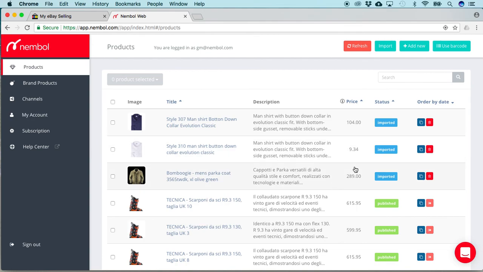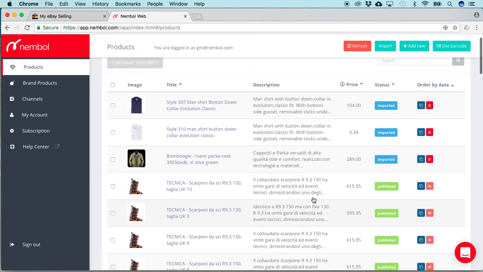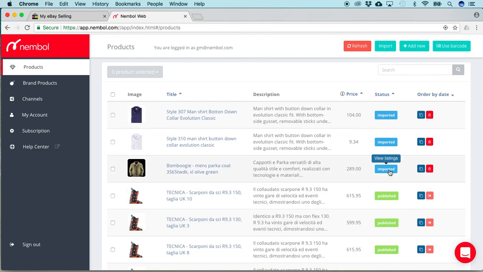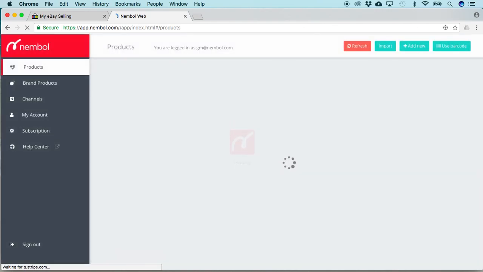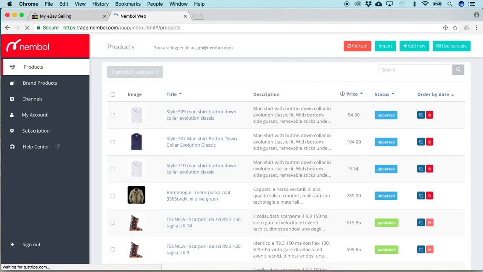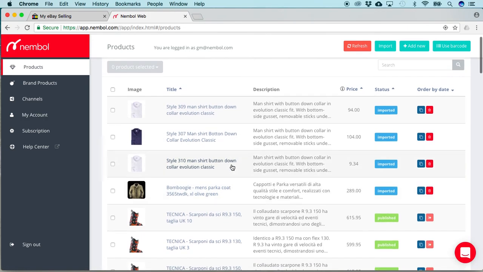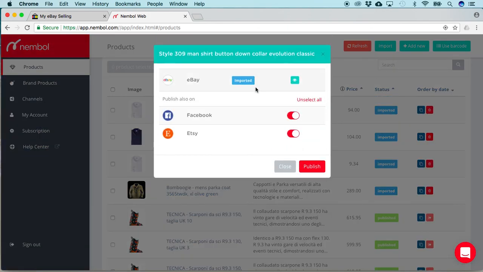You can see this 1, 2, 3 out of 4 are already in and they are marked clearly as imported. And if we refresh once again, we're probably going to find already the fourth one. There we are. The four of them are nice and imported, so I can check on them and see it says it was imported from eBay.